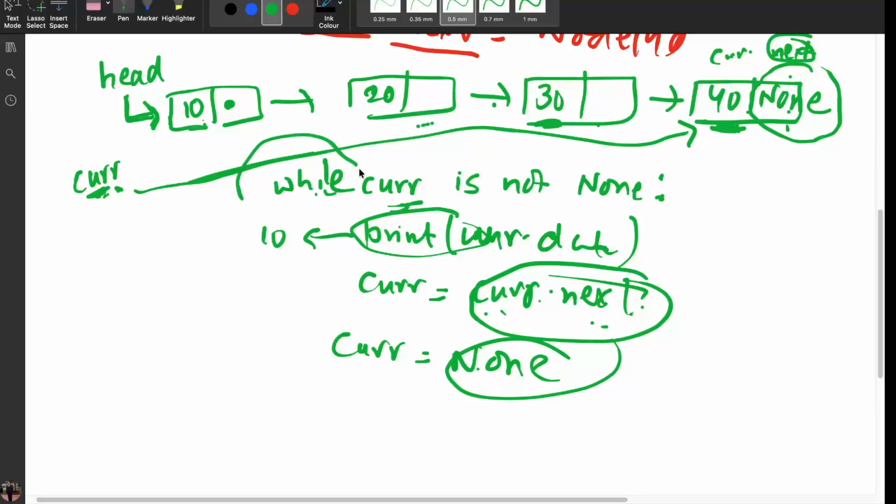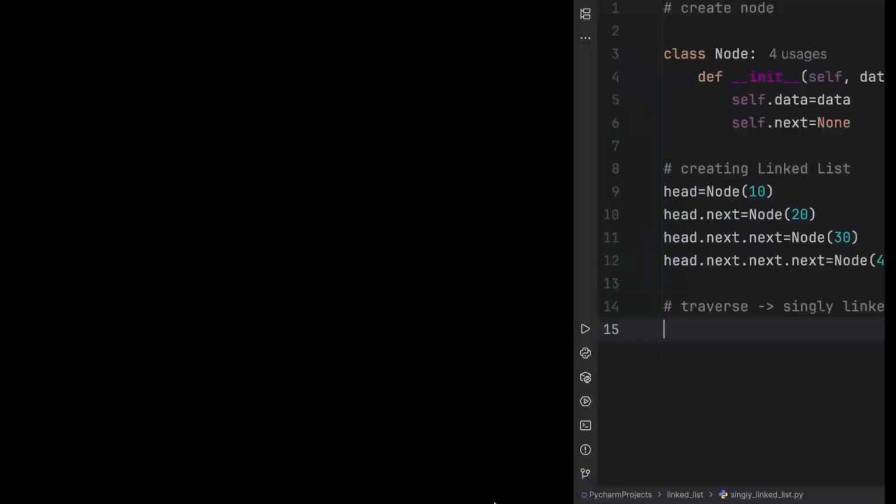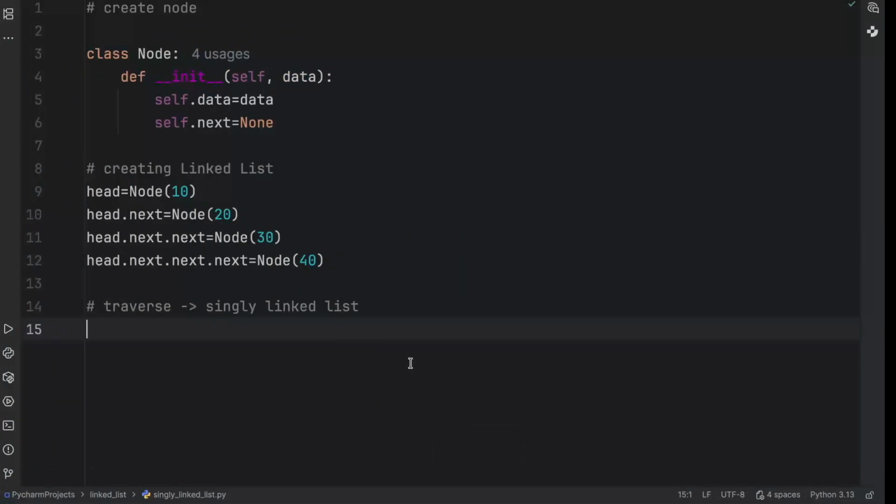Then it will come again here. Current is not None, this will become false and then nothing will be printed. So all the four elements will be printed. Okay, so let me just go to my PyCharm and write the code to traverse a singly linked list.